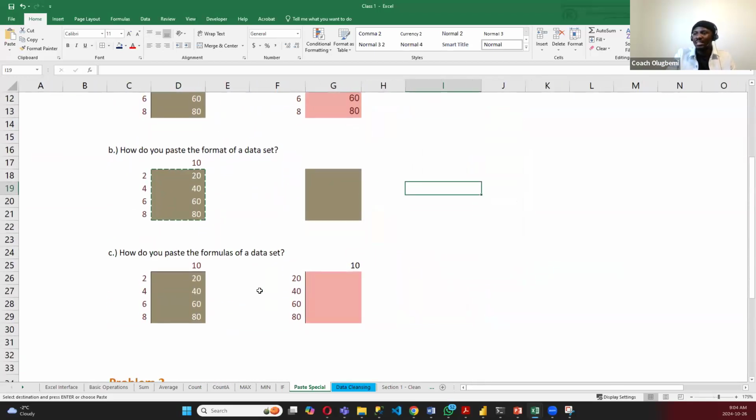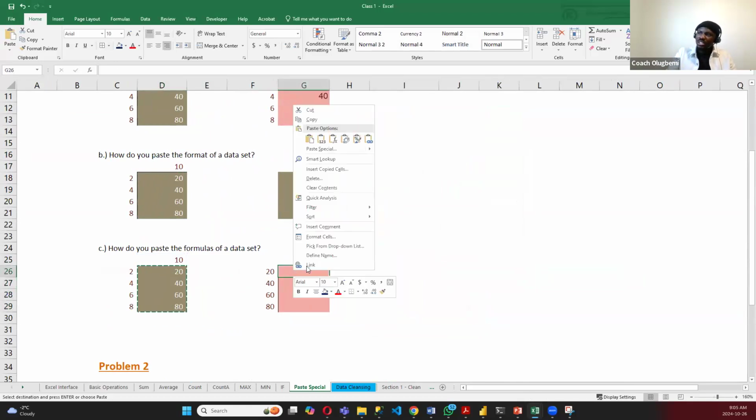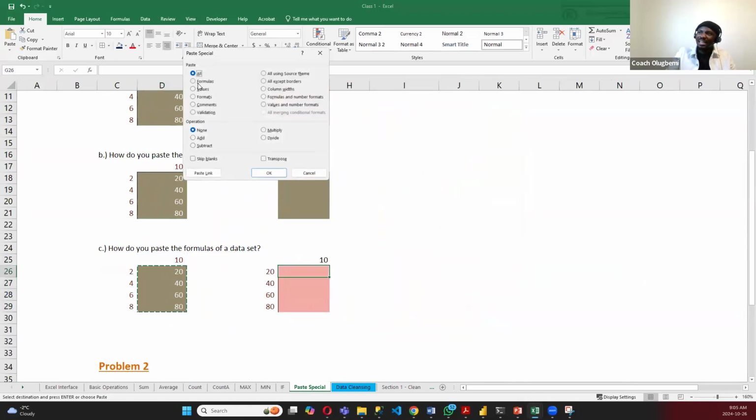How do you paste formulas? Now, I don't want this color. I just want whatever formula they used here. I want it to apply the same formula here. But don't bring your color, don't bring anything. I just need only your formula. Simple. You copy this one, right click on where you want, go to paste special, select Formulas and press OK.